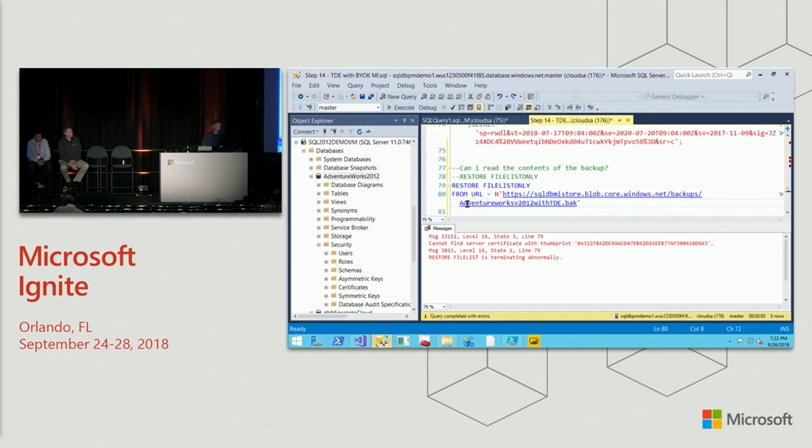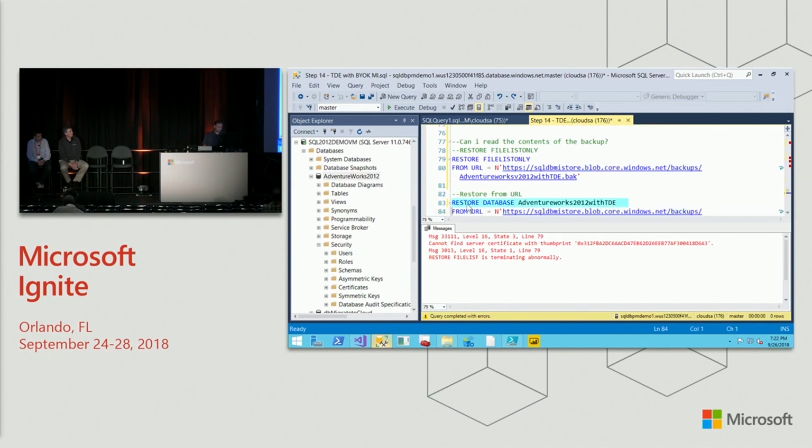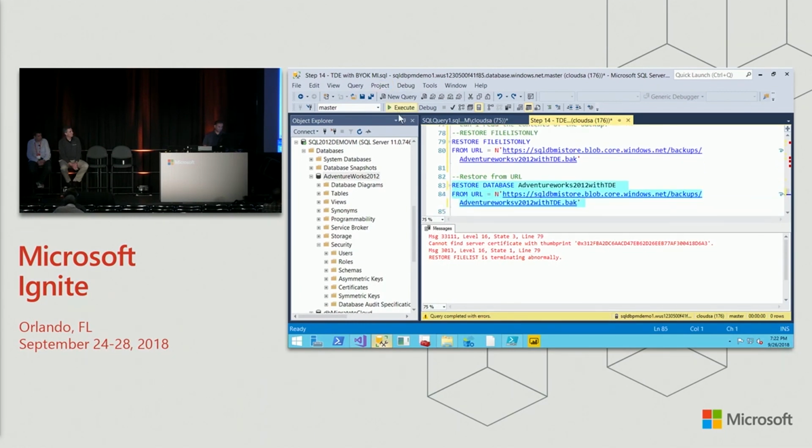Okay, for some reason this is not working, but if the certificate was properly restored, you will be able to restore your database successfully. Yeah. So in the interest of time, I'll pass it back to you. Okay. So thank you, Ajay.